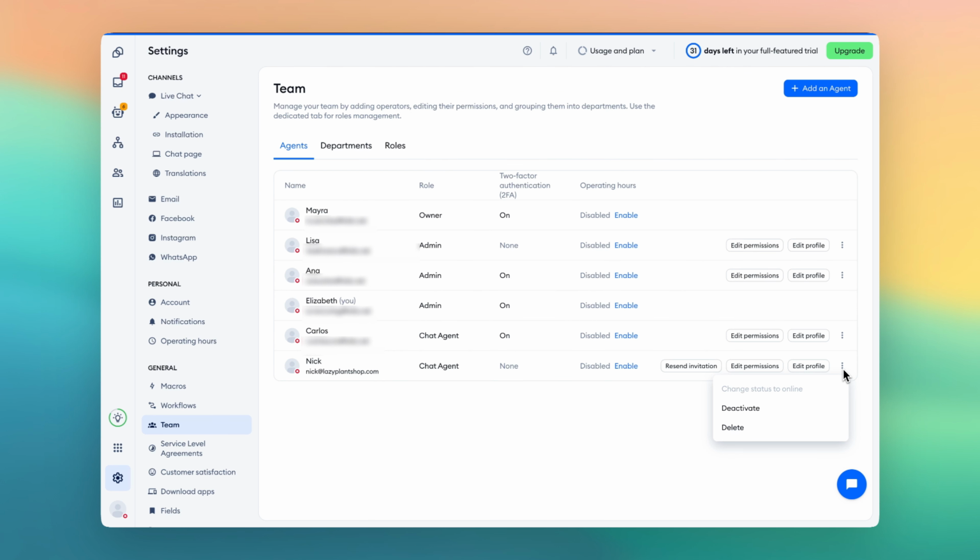So as your team grows, this same Agents tab is also where you can edit a profile, deactivate an agent, remove them, or change their online status if you're the project owner and they're already logged in. Now, let's make sure everyone has the right level of access.